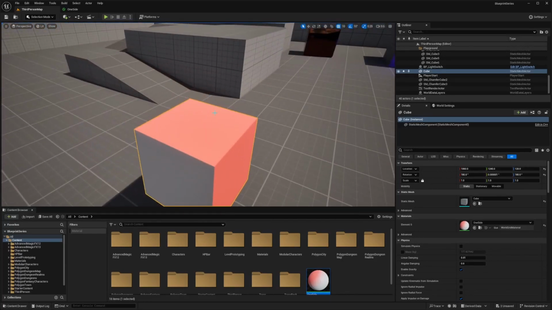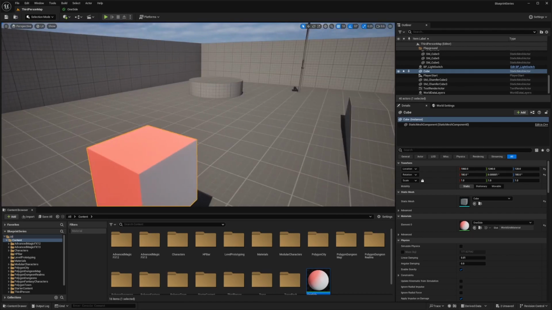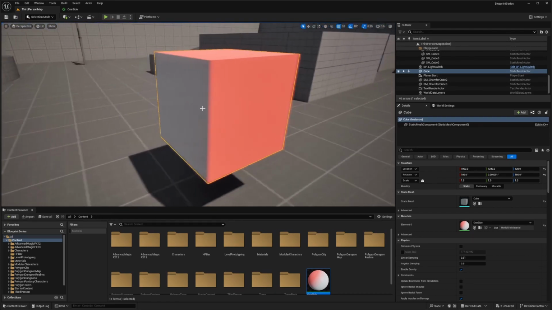And that's pretty much how you keep one side of your cube shaded, or whatever object you want to apply this to, shaded in accordance to the world.